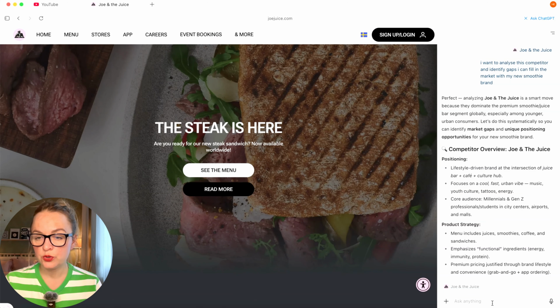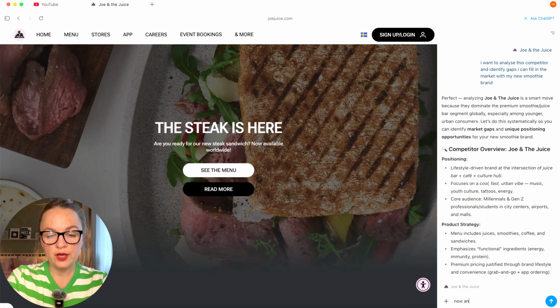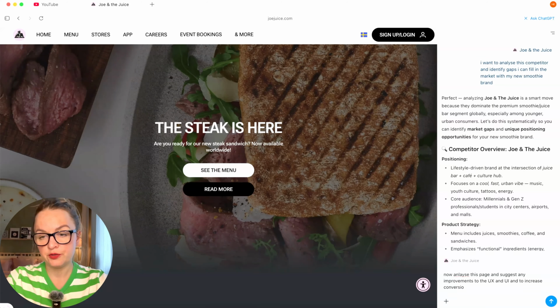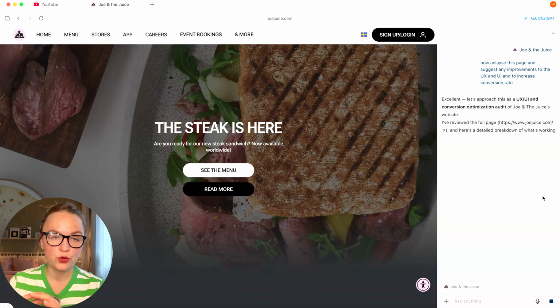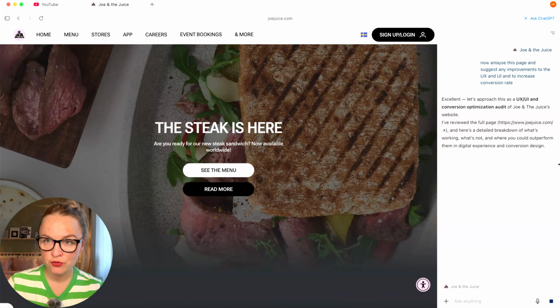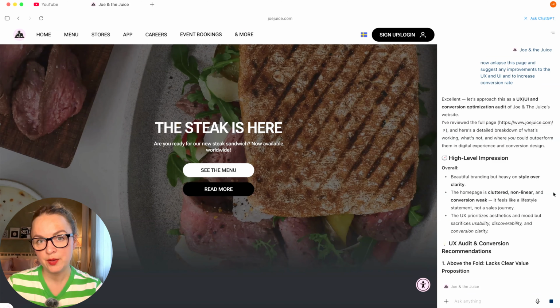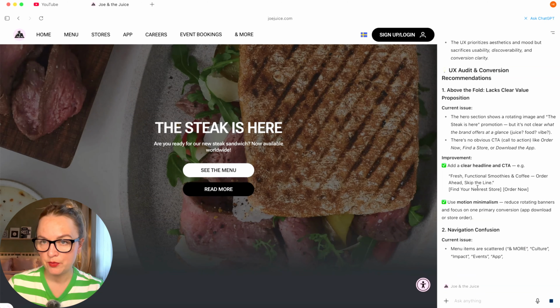Another thing we can do here: now analyze this page and suggest any improvements to UX and UI and to increase conversion rate. This will be highly relevant for a sales page. So if you have your own sales page or landing page, or you're working with clients to help them improve, you can do this type of analysis.